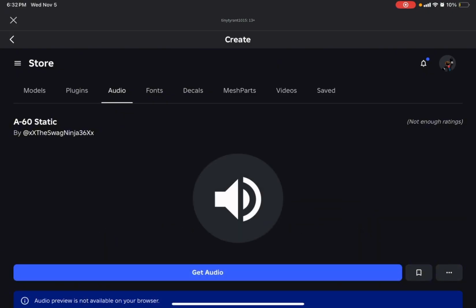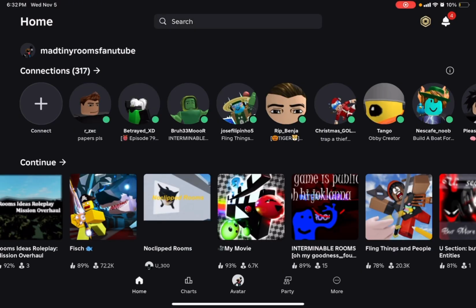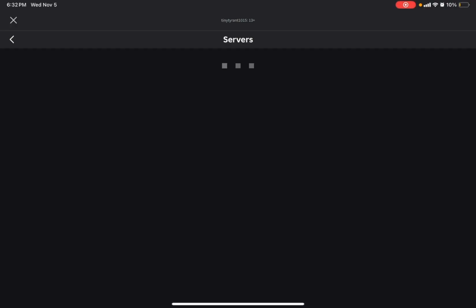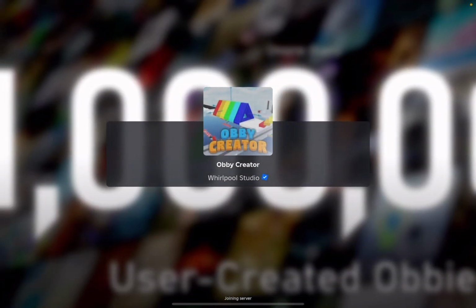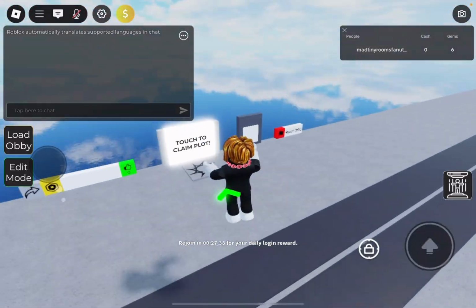Go to more info. Click the 3 dots. Click copy asset ID. Click the X. Click home. Go back into Obby Creator. I'm just joining a private server because why not? Claim a block.